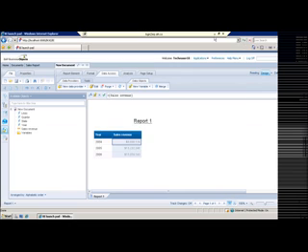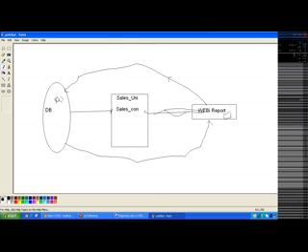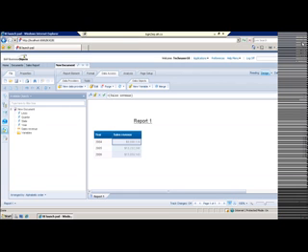Can I ask one question? If I'm understanding it correctly, we need to refresh this query or just open it up to get the new data? Yes. To get the latest data, yes, correct, we need to refresh this report.